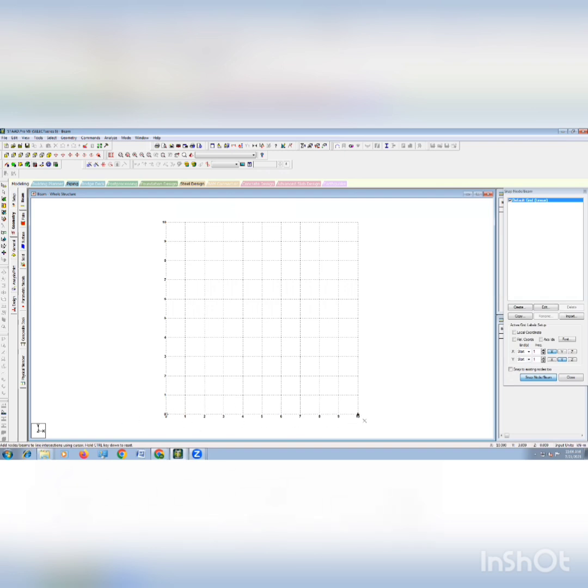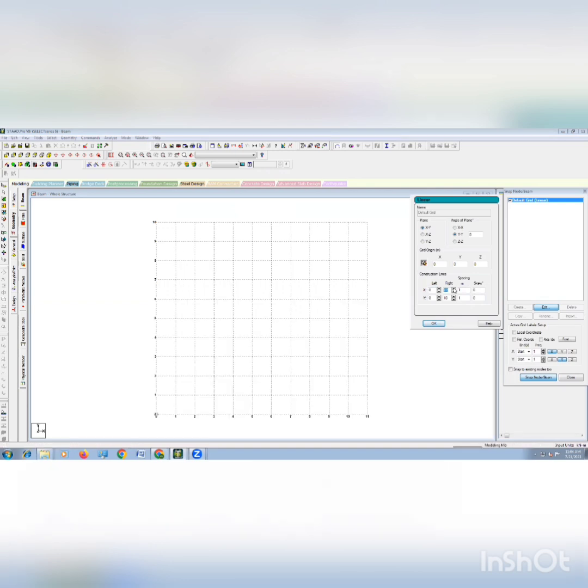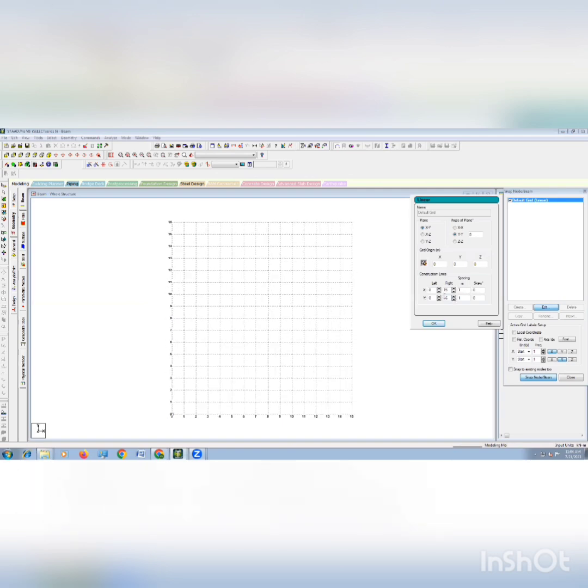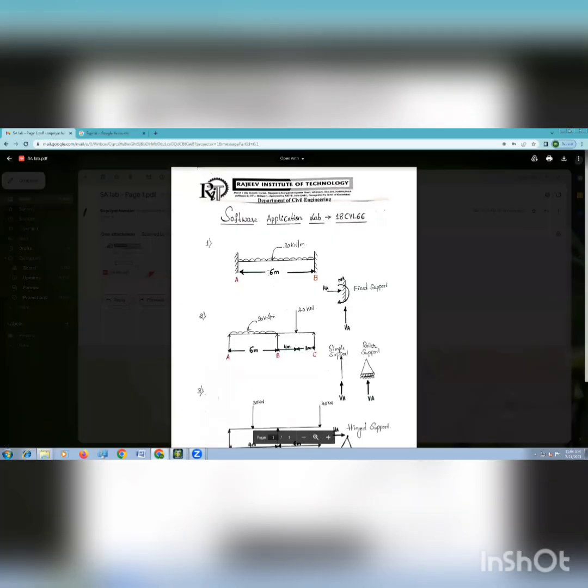Here the x-axis is in the 10 meter span, and also the y-axis is in the 10 meter span. If you want to edit that, go here in the edit option. Once you go to the edit option, you can increase your x-axis and y-axis span also. It depends on the span of the beam which you have. Also you can give a spacing. If it is 1 meter spacing, you can give 1 meter. In case the spacing is 1.5 meter, you can give 1.5 meter.